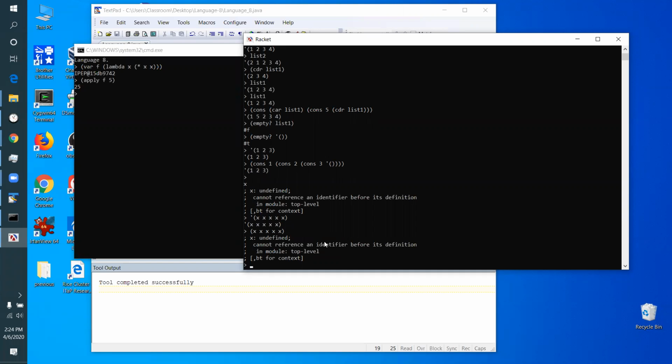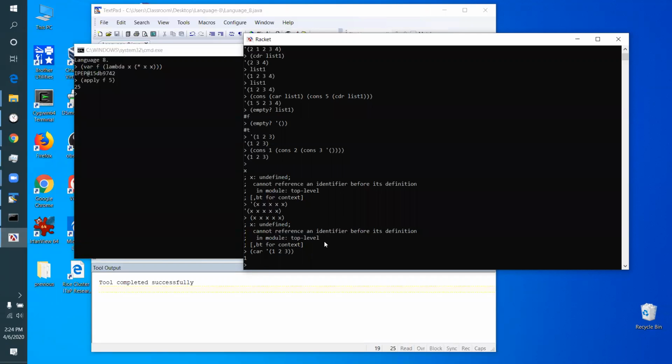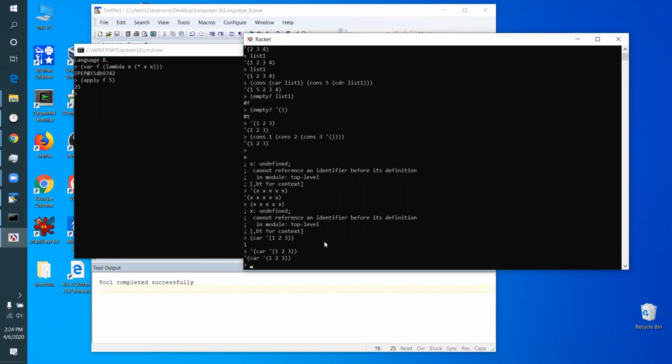Okay, here's a subtle difference in this language. Suppose I write car of 1, 2, 3. Now suppose I write quote car of 1, 2, 3. It would be a list of lists. Yeah. See.